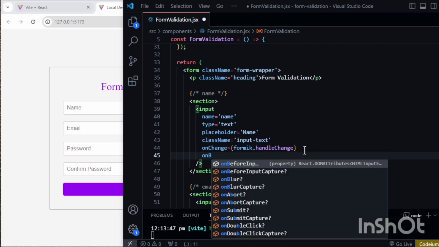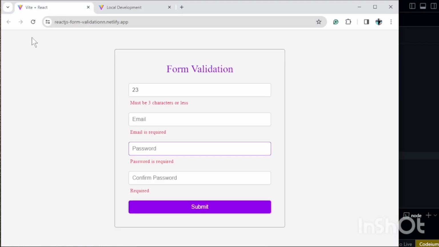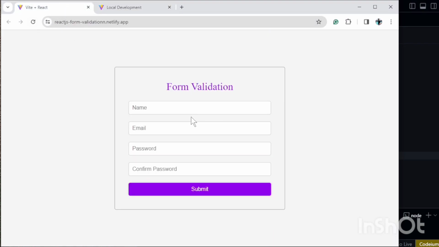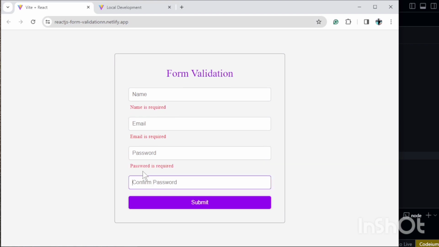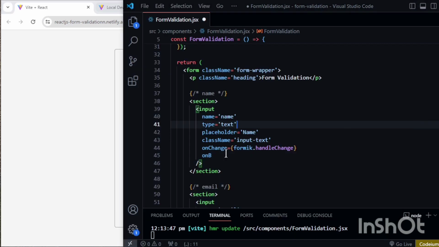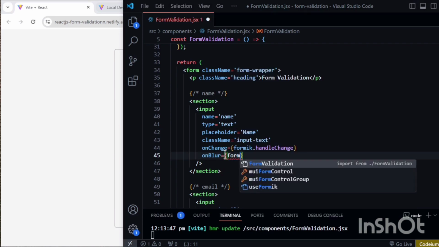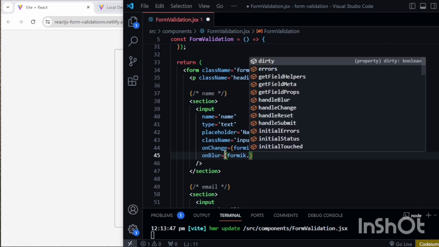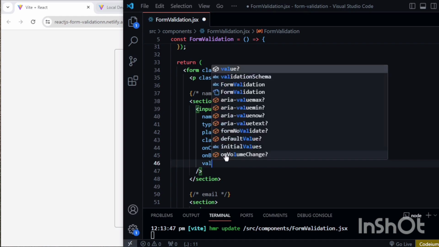Okay, so below that I'll say onBlur. So basically onBlur means whenever I touch any input, right? I'll reload and I'll show you. Whenever I touch any input and go to the next input, it should complain like name is required, email is required, the password is required. That's why we'll use the onBlur event. So I'll say onBlur, Formik dot handleBlur.